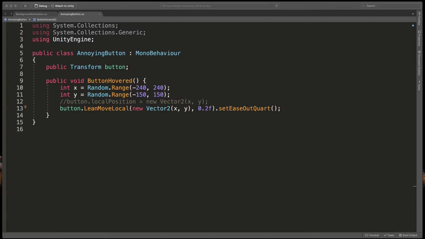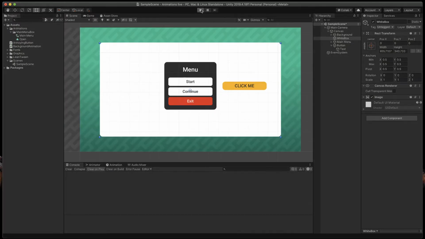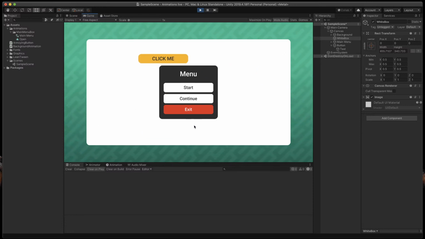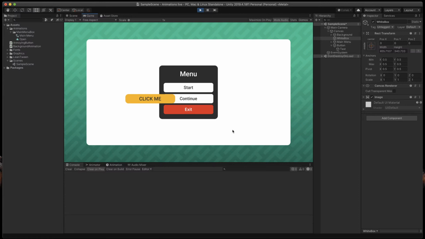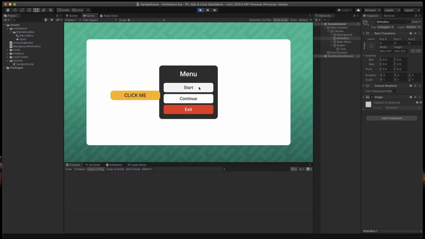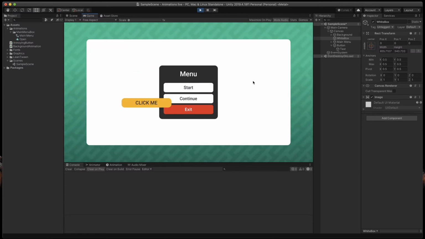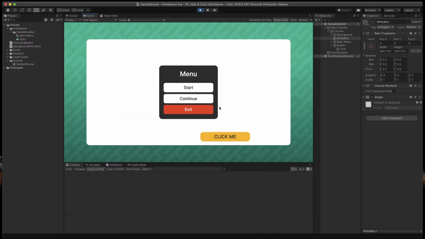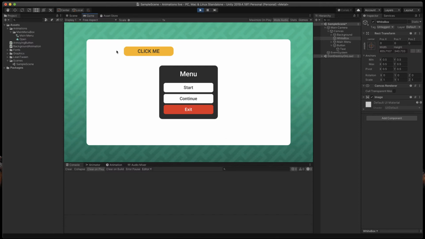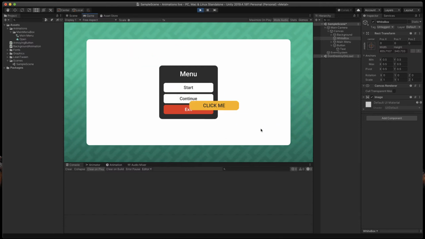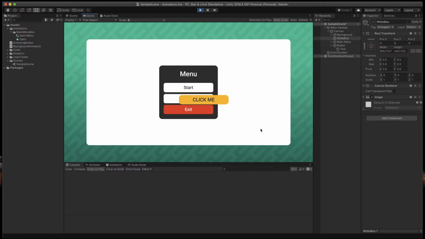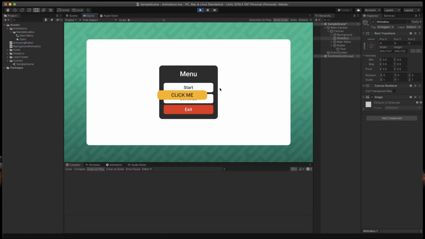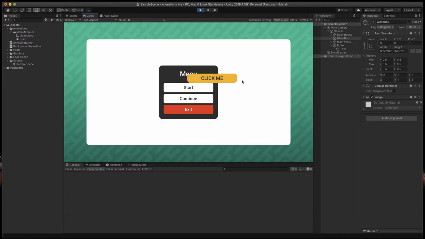So let's go back to Unity and let's check how this our click me button works. And it works really well, I believe. Yeah, that's pretty nice. And we can just try to chase that button forever, basically. So that's the idea of using LeanTween. And as I said before, this is something that's not possible with the animator. You basically need to specify that in code, of course.